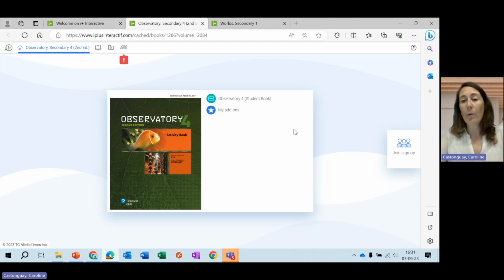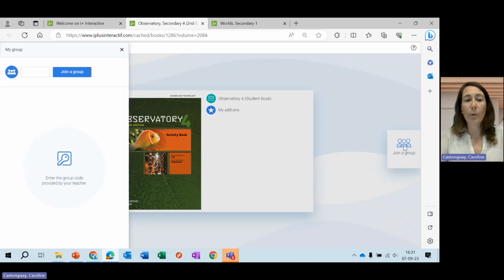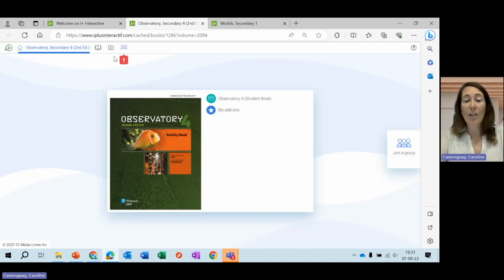So to join the group, your student would just need to go on the right-hand side over here, click on join a group. And that is where they would put the group code that we've seen earlier on at the bottom of your screen. That's how they join your group. So that's pretty much it.